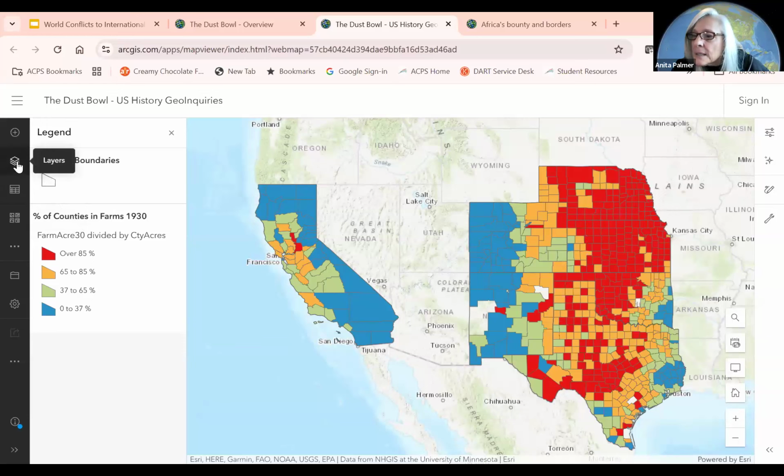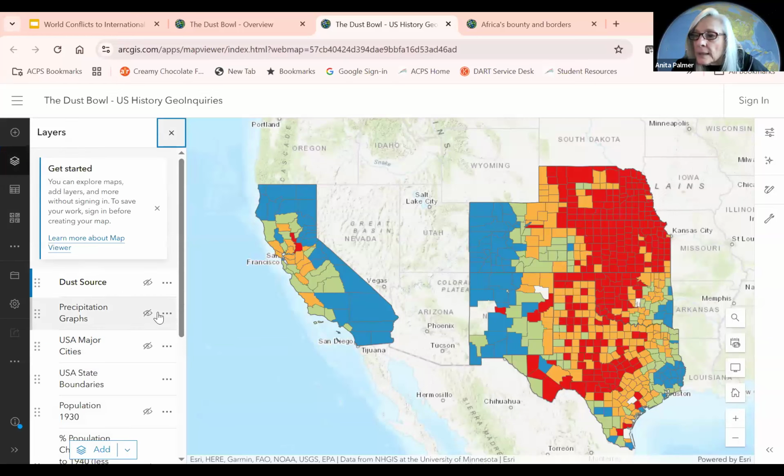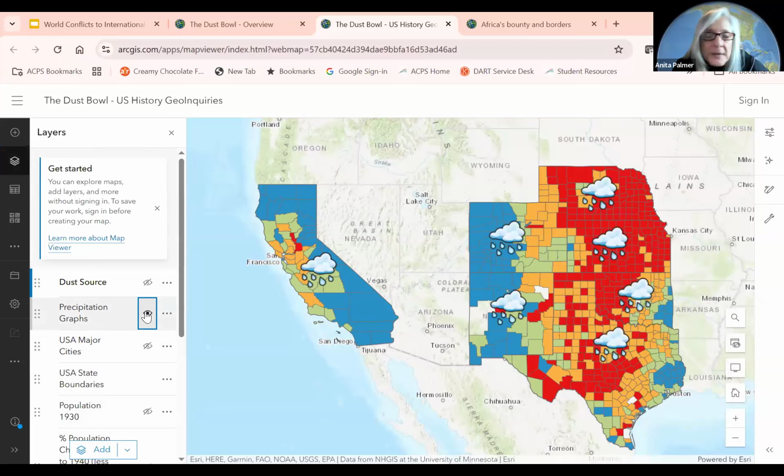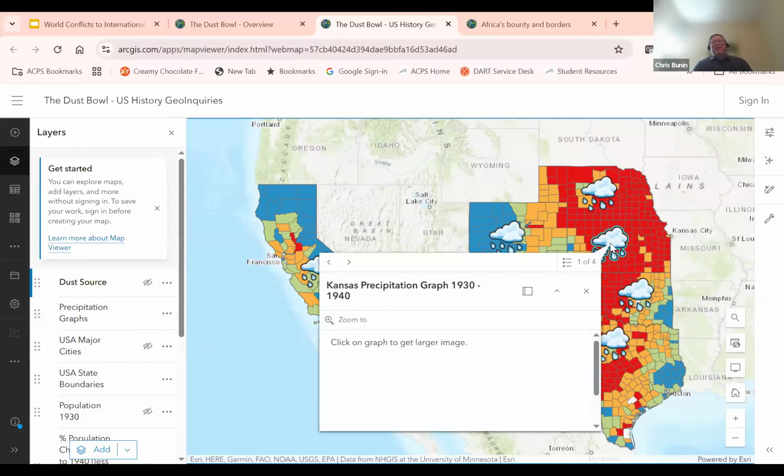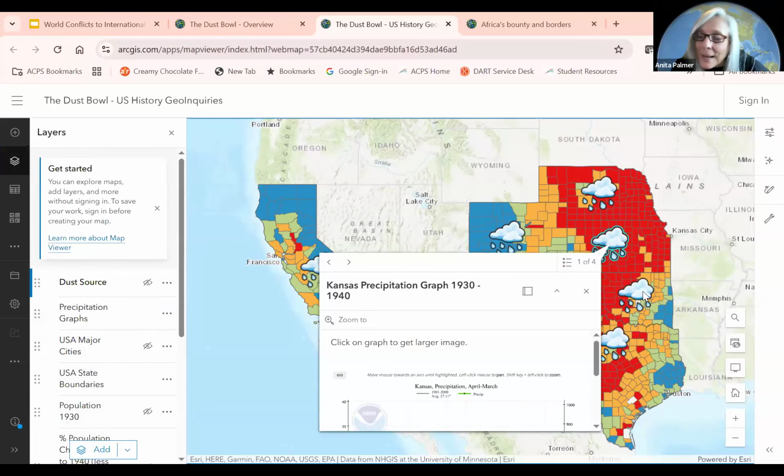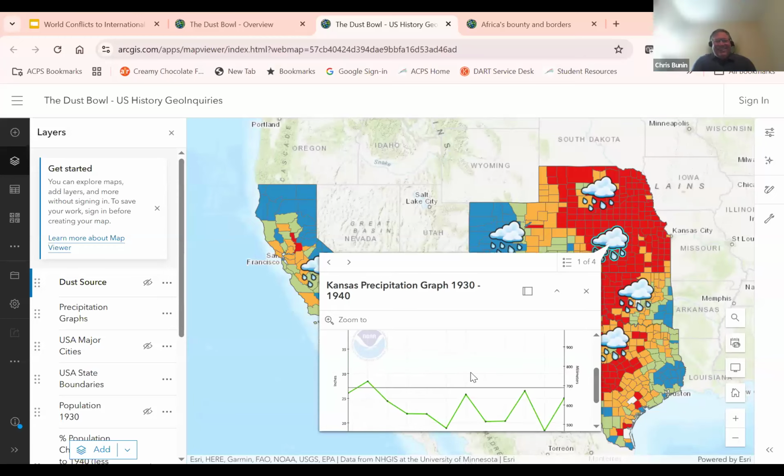So anyway, let's turn off the percent of counties and then turn on precip, which you have done. Actually, Anita, I like keeping them layered on with the precip so students or teachers can see the two playing together. Absolutely. Sounds good. Click the rain cloud symbol for, let's start with Kansas real quick. Now you're going to test me on my geography. I hope I hit Kansas. You got it.